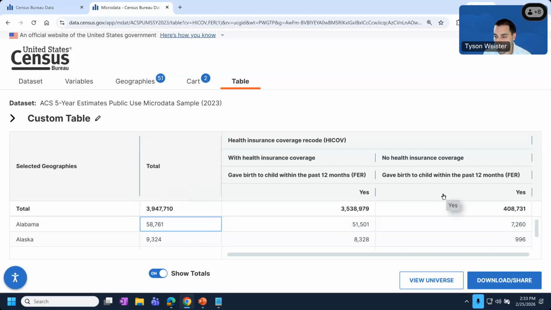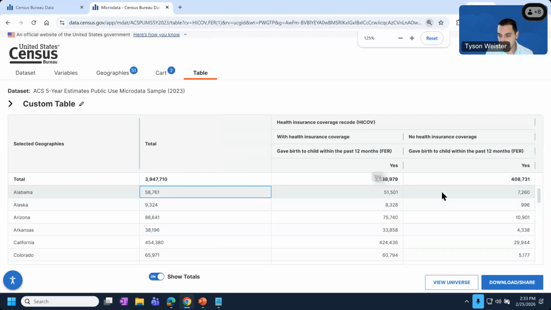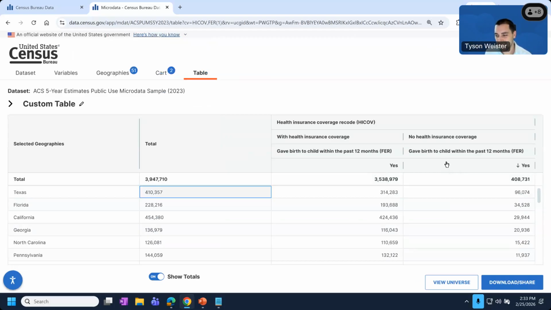You can also click the column headers here and sort the data in ascending or descending order. So for instance, I can see with just a few clicks that the top 5 states for women who had given birth in the past year that do not have health insurance, in terms of totals, are Texas, Florida, California, Georgia, and North Carolina.